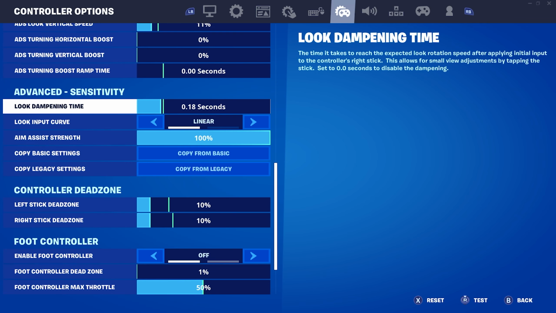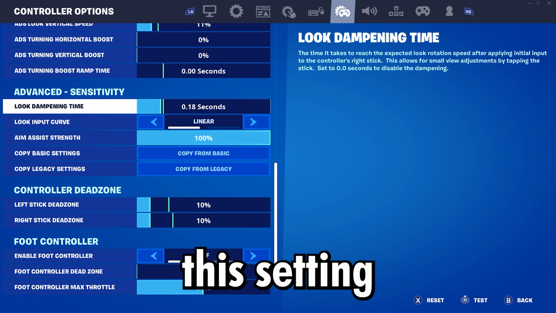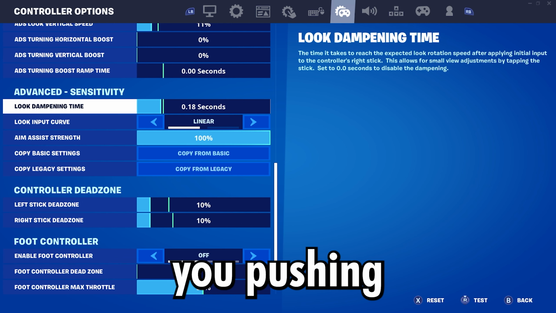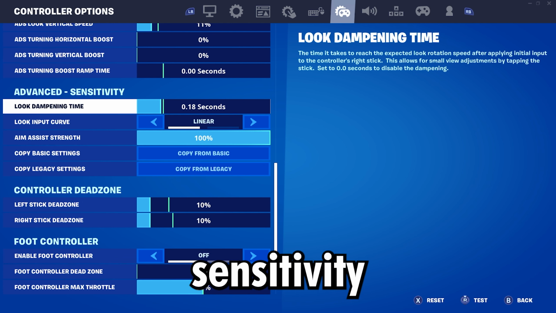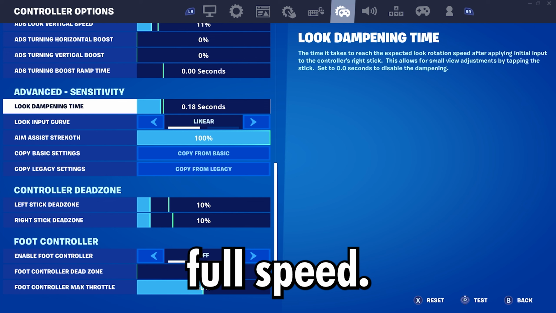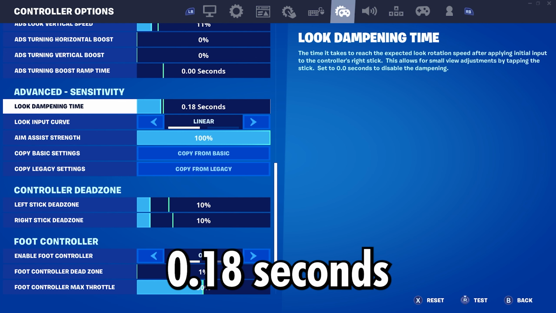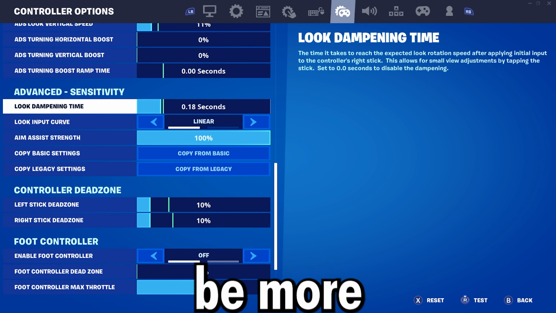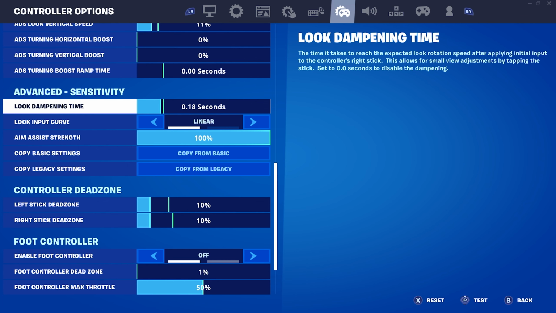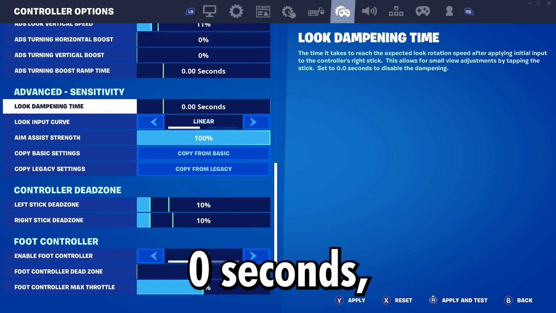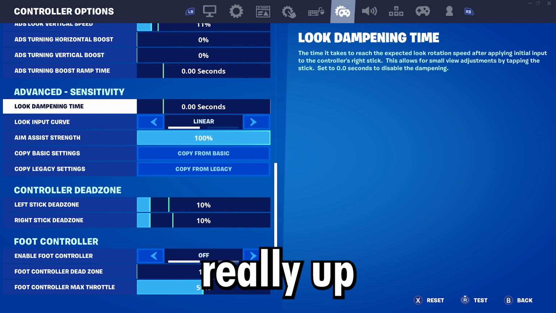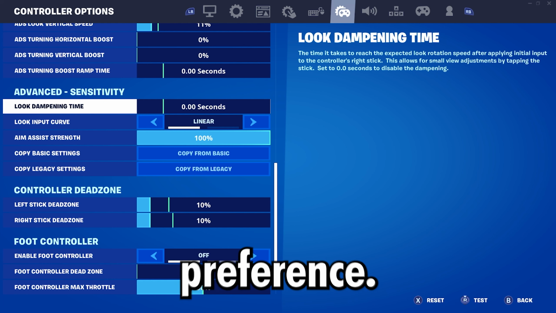The next setting is called Look Dampening Time. In simple terms, this setting is a delay between you pushing your joystick and your sensitivity reaching its full speed. Personally, I have a slight delay of 0.18 seconds, as it helps me be more controlled, but some players have this setting set to 0 seconds, so it's really up to you and your personal preference.